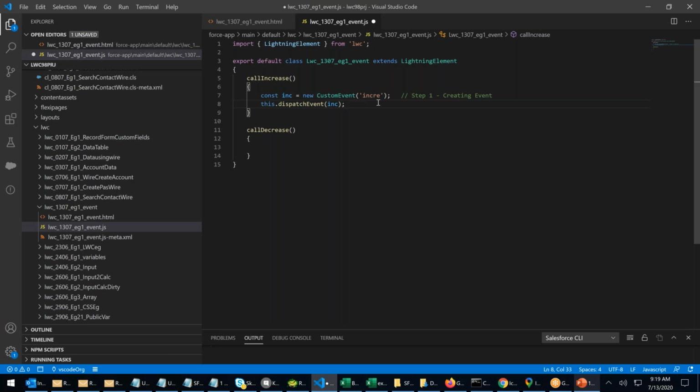Step 2. This dot dispatch event. Step 2, dispatching event.